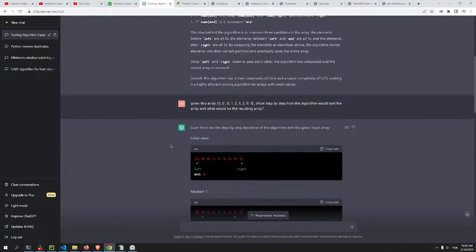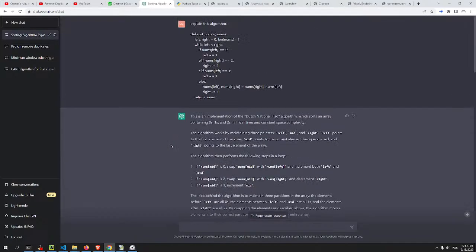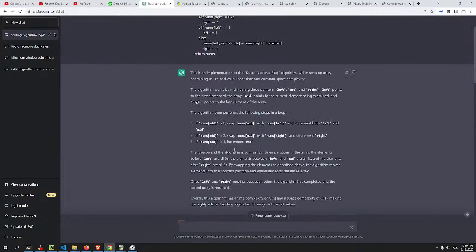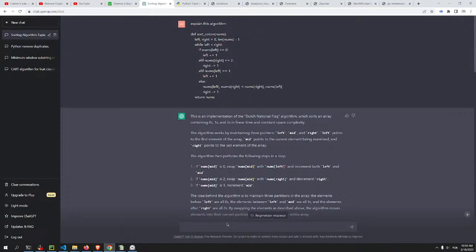Left is... I don't understand though, because, and maybe this is incorrect because, so I'm just gonna ask.